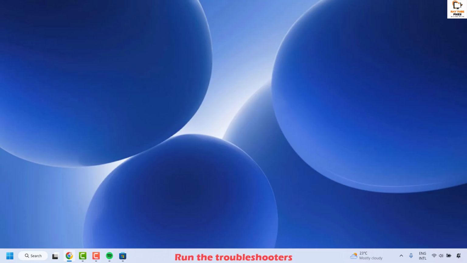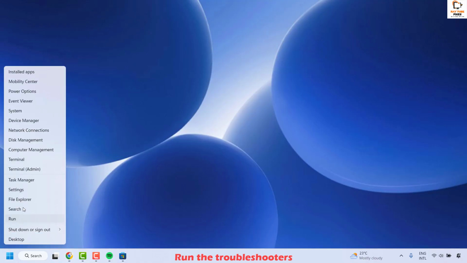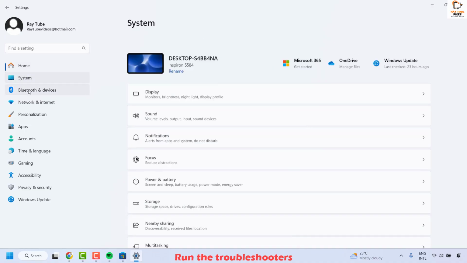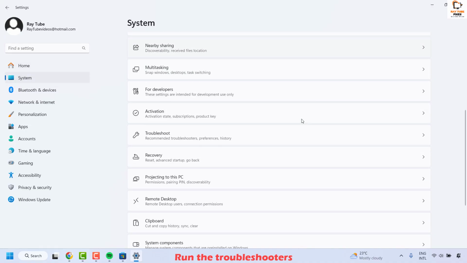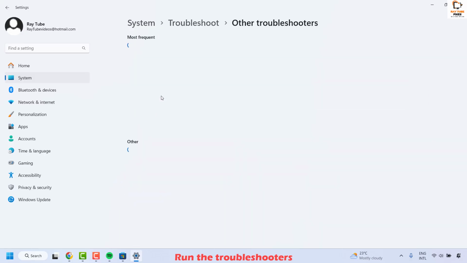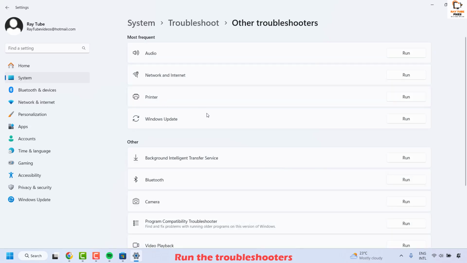run the network troubleshooter. To do this, you will have to right click on the start button and then click on settings. Once you're in settings, you may go ahead and click on system, and then on the right hand side you will see an option for troubleshoot. Click on it and then click on other troubleshooters to see the set of troubleshooters available under this section. Here you may go ahead and run the network and internet troubleshooter.